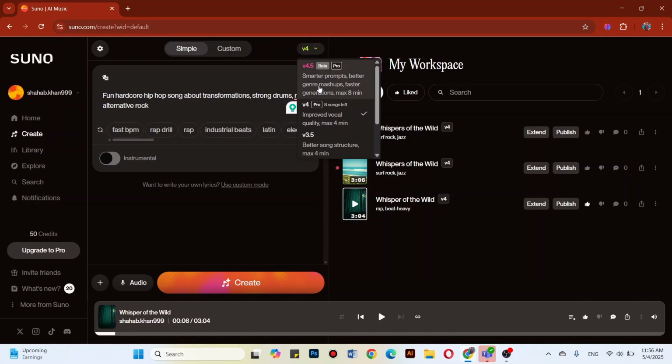Above there is v4. Now look at this, v4.5 is there, v4 is there, which is pro, and 8 songs left. v3.5 is free, v3 is free, v2 is free, but in the presence of v4.5, it's a little difficult to switch towards v3.5. But if you don't want to spend money, v3.5 is best, but still unfortunately you cannot download.